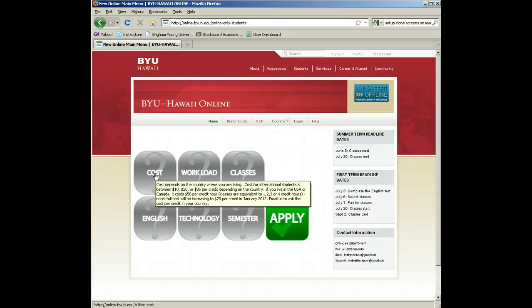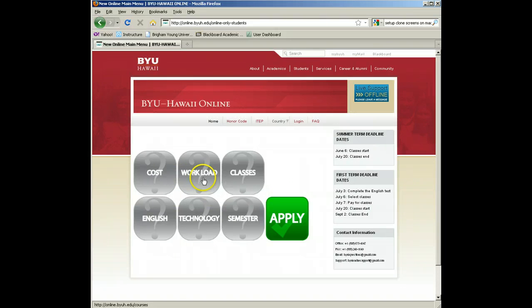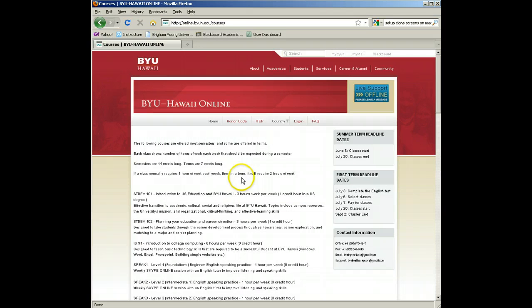On this site, if you put your mouse over any of these boxes, you will see some explanations, some details. This one is about the cost, this one is about the workload, this one is about the classes, and then you can click on the buttons themselves and you'll be taken to more details. So this is details about the actual classes.